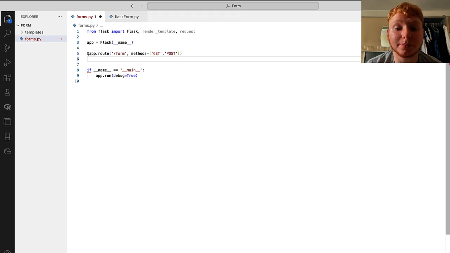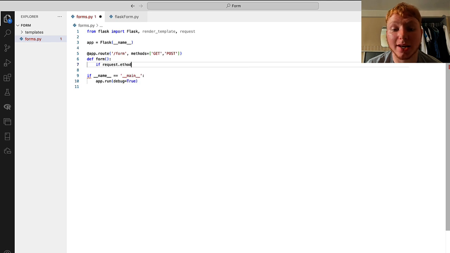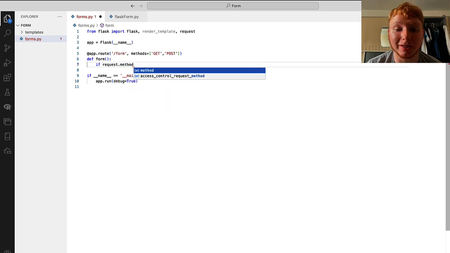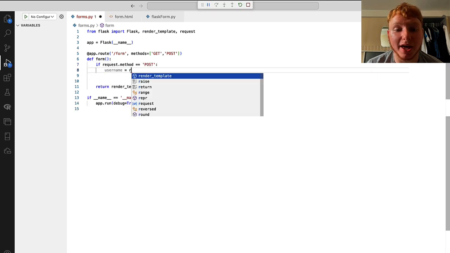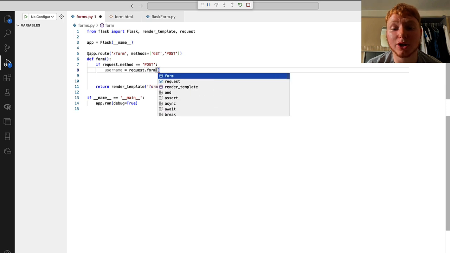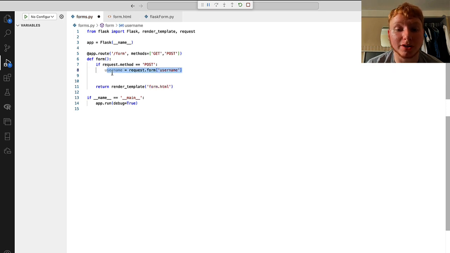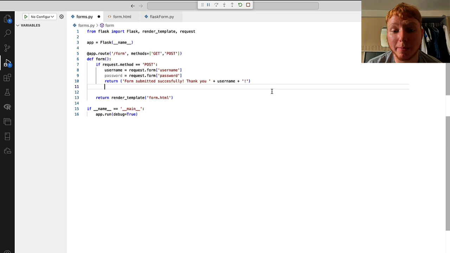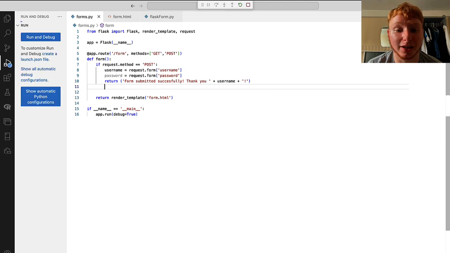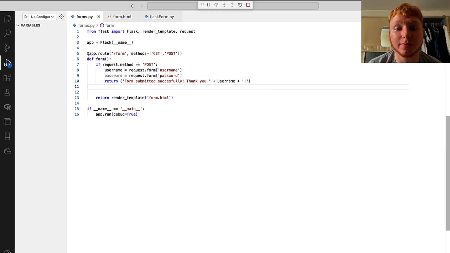Then onto the function. Now we are going to use request that we imported in earlier. We are checking to see which method we're currently in on the web page, or whether the form has been submitted or not. We are checking if the form has been submitted by checking if the method is POST. If it is, then we are going to grab the username and password using request.form, using the names we will be defining in the HTML document in a moment. Once the form is done, we just want to display a thank you on the web page, so return form submitted thank you, then the username we just received.